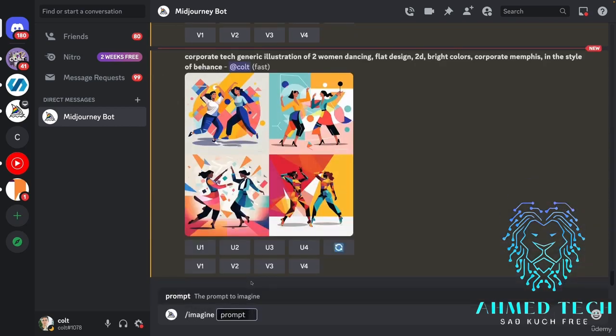Let's say that I am creating a blog post on coding. Nah, that's too basic. Job interview. Sure. Let's do corporate tech, generic illustration of a job interview. And then I'll put maybe a computer in there, flat design, 2D. What else should we do? We'll add corporate Memphis if we're going for that look.